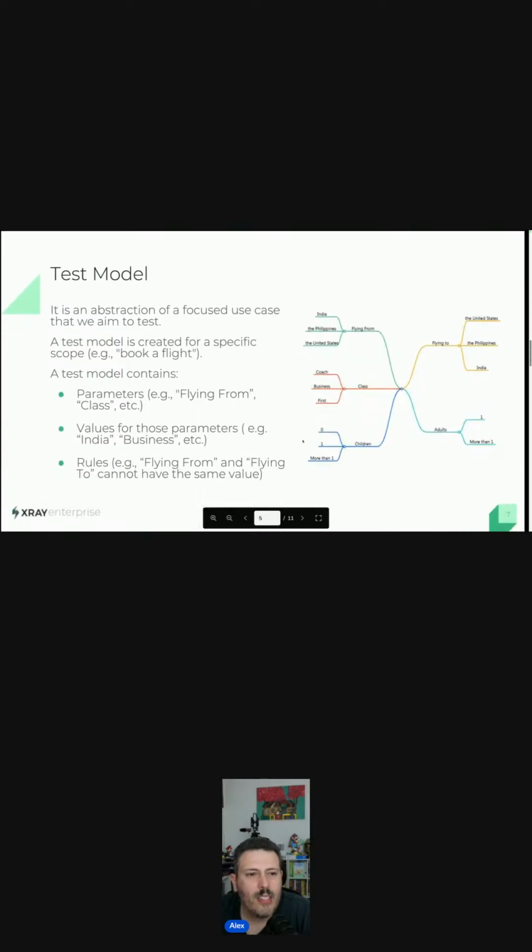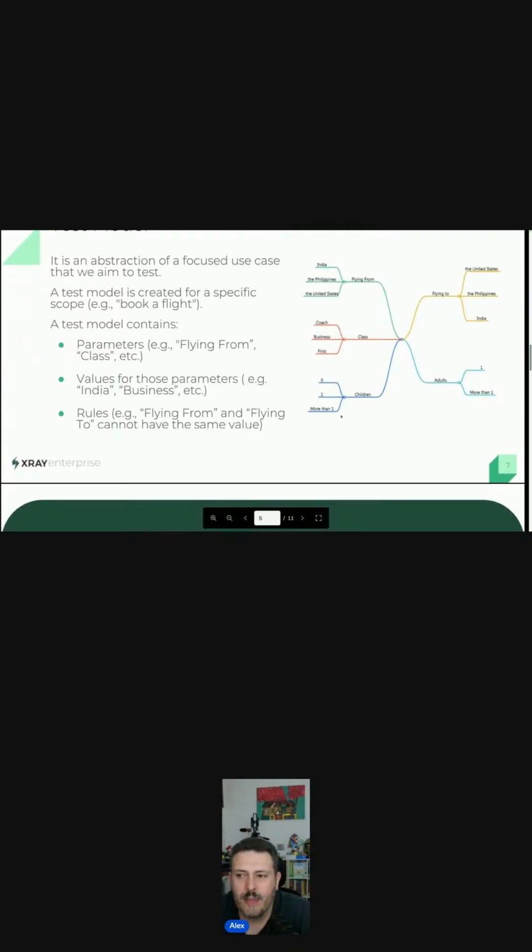Our test model is an abstraction of a focused use case that we aim to test. A test model is created for a specific scope, for example, book a flight. And a test model contains parameters, flying from, class, etc. Values from those parameters, for example, India, business, etc. And then rules, for example, flying from and flying to cannot have the same value.